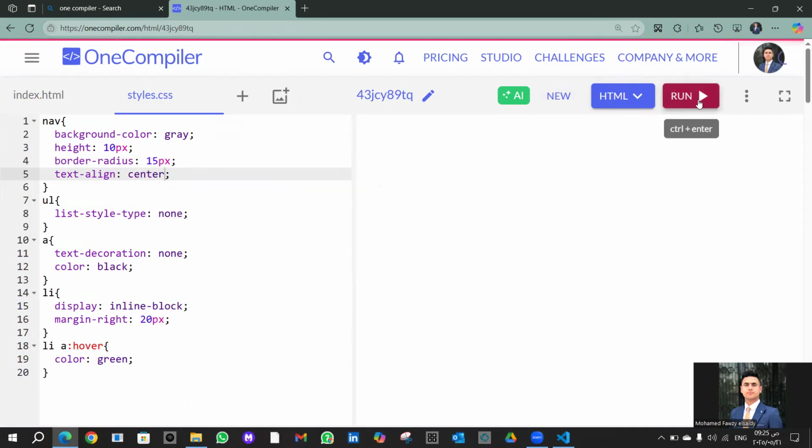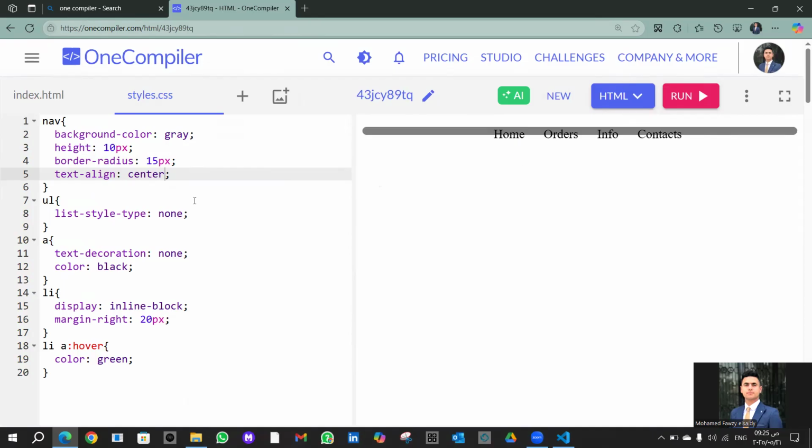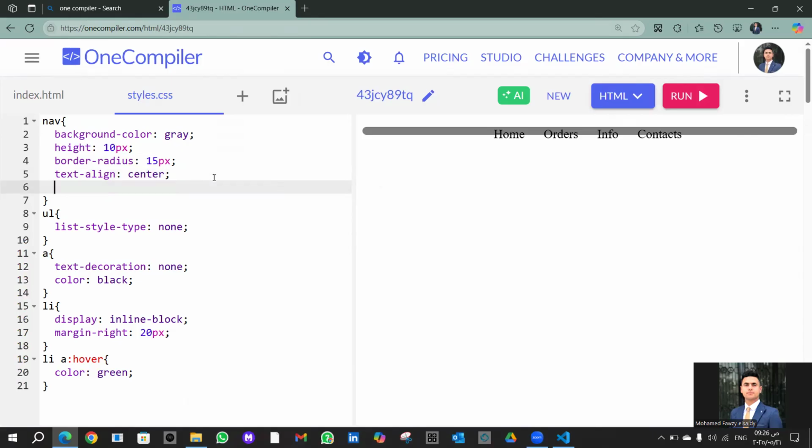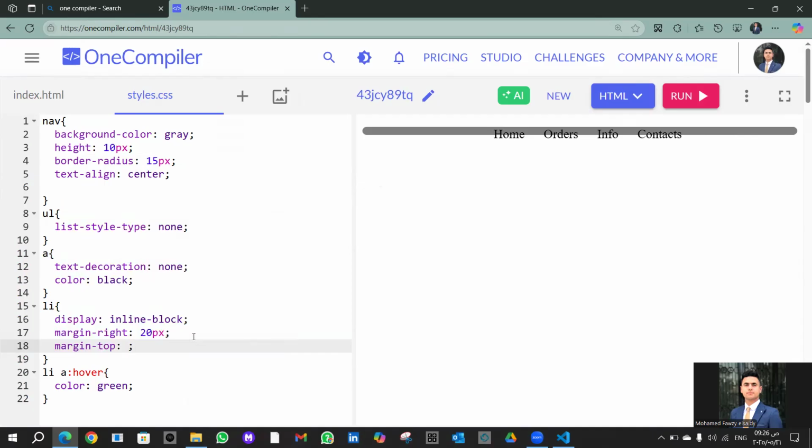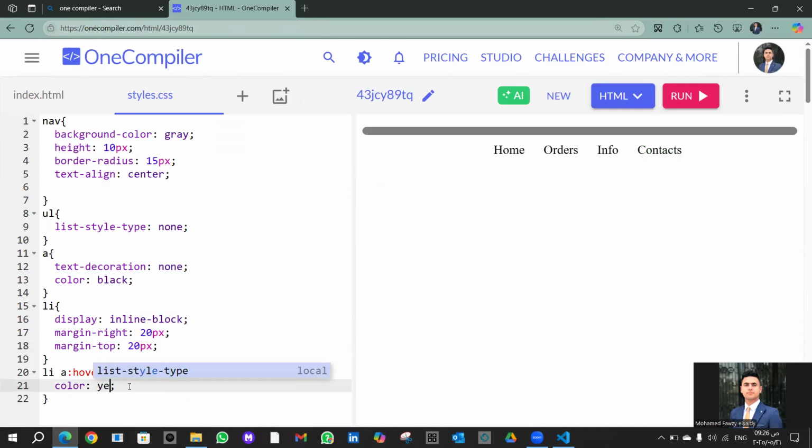Let's try it. Very well. And finally, I can set the final part here. In the li, I can make margin top to be 20 pixels. Yes, very nice. And I choose this one to be yellow or gold.